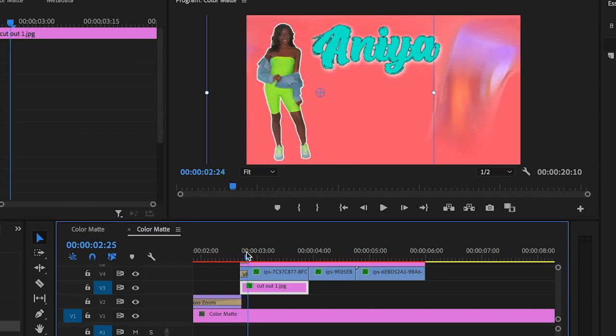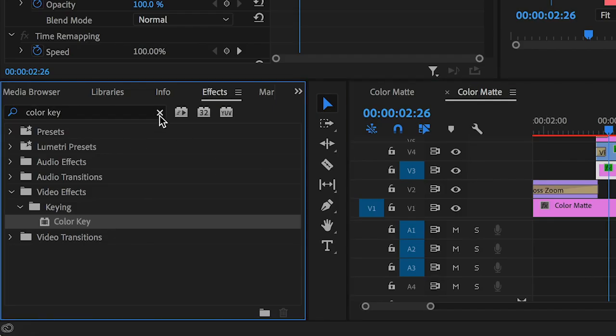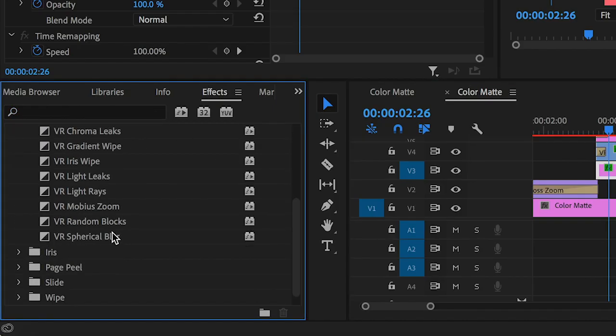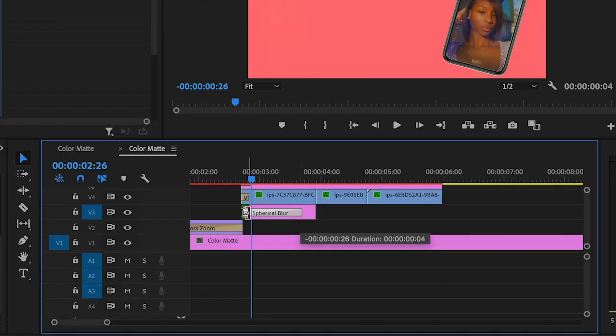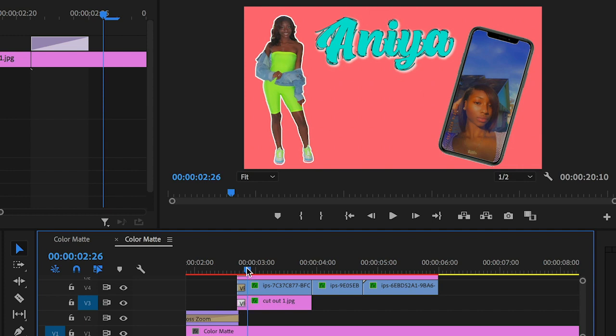You need a transition. We're going to get the same transition that we used for the phone in the first video, and scale it down to the same part, and now it does the same thing. Looks good.